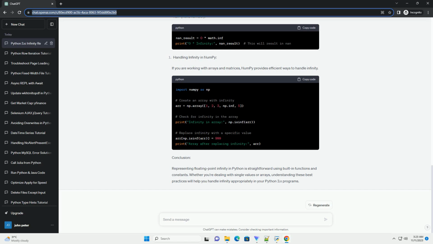ChatGPT. Title: Best Practices for Representing Floating Infinity in Python 3.x. Introduction. In Python, representing floating point infinity is a common need, especially in mathematical and scientific computations. Infinity is used to denote values that are unbounded or undefined. This tutorial will guide you through the best practices for representing floating point infinity in Python 3.x, along with code examples.